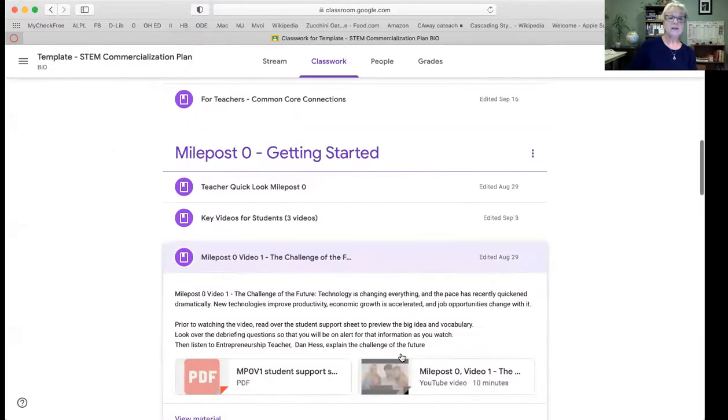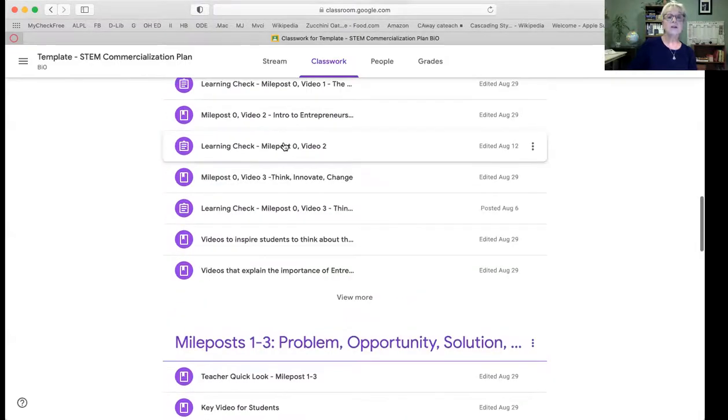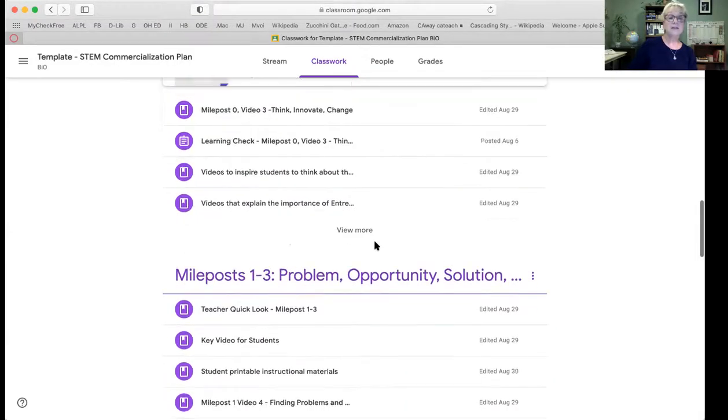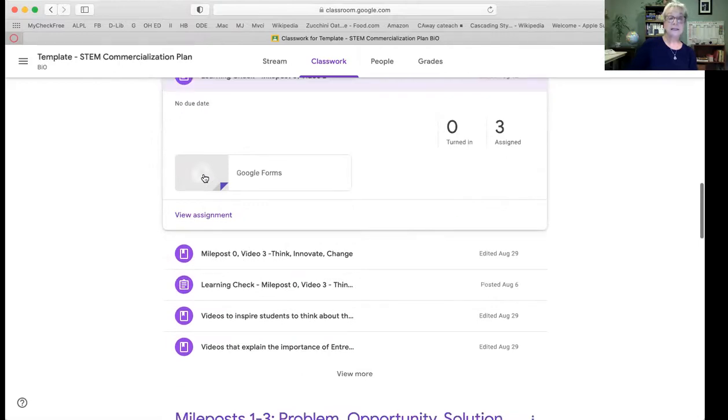After the video, there is also a learning check. And the learning check can be used as an assignment, and they are the same questions that are on that learning support sheet for the students to be using.